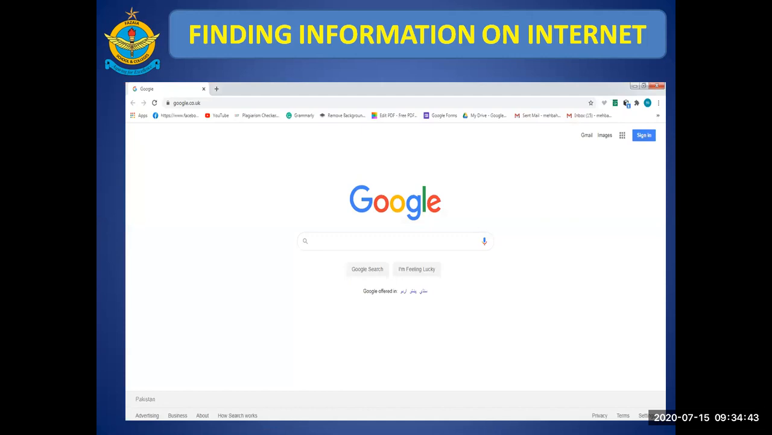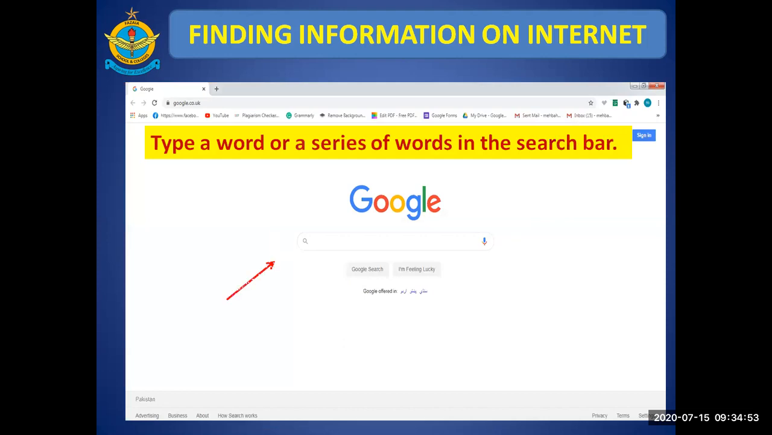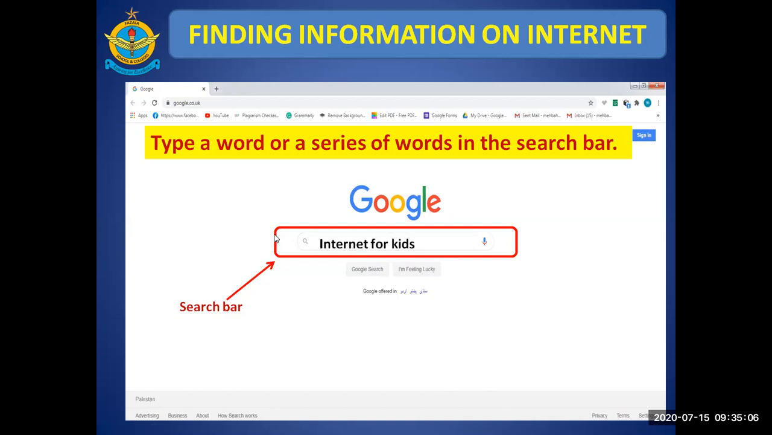Now let's talk about Google, the most used, the most common search engine all over the world. On Google, to find information about any topic, you have to type a word or a series of words in the search bar. This right here is called the search bar. You just type a word or a series of words, like we want to know about internet for kids, right? We type internet for kids in the search bar and click on the search button. This right here is the search button, Google search.